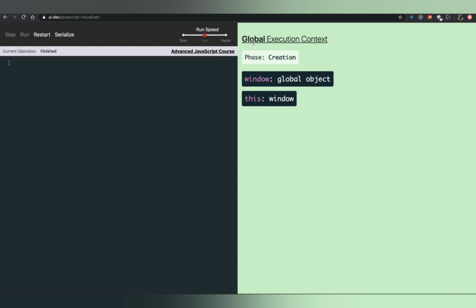So why do we need this global execution context? Well, basically it gives us two things. One is the window object, one is the this keyword. And this is the same keyword that we all love, right? So guys, don't worry about this keyword. We are going to have an entire session dedicated just to understand this.